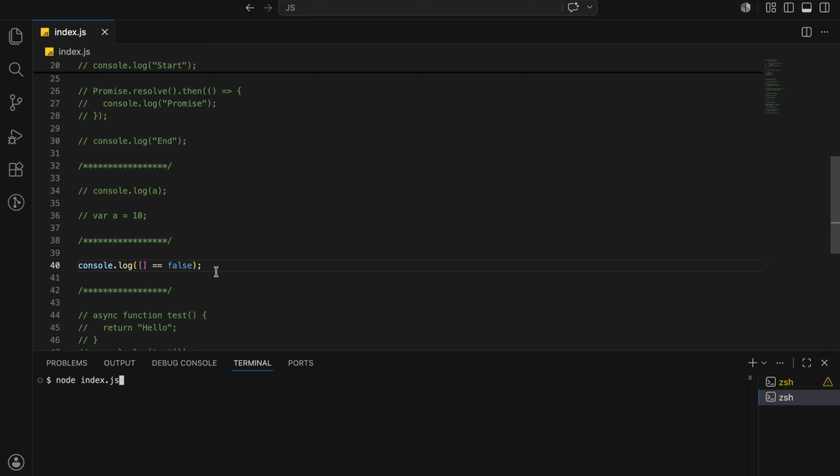Next question is related to the loose equality operator. So when we use this loose equality double equal to, we are comparing array with false. Here we'll get output as true. Why? Because here the type conversion will occur. First, initially false will be converted to 0. Then arrays are objects in JavaScript. They are not primitive. So this array will be converted into an empty string using the .toString method. Then the empty string will be converted to a number which is 0. So 0 equal to 0. That's why it returned true.